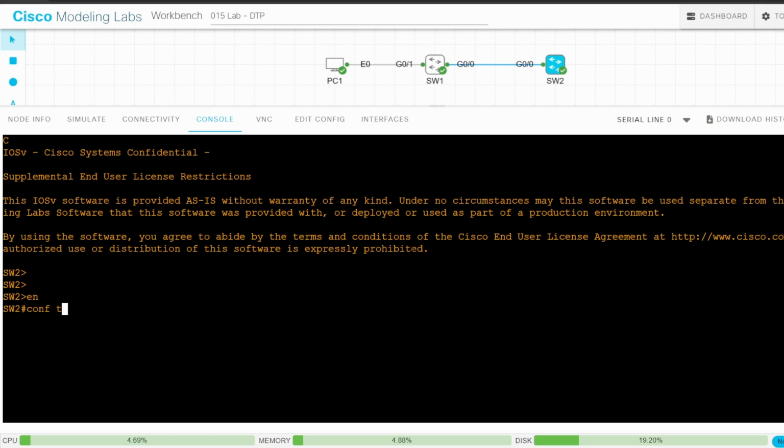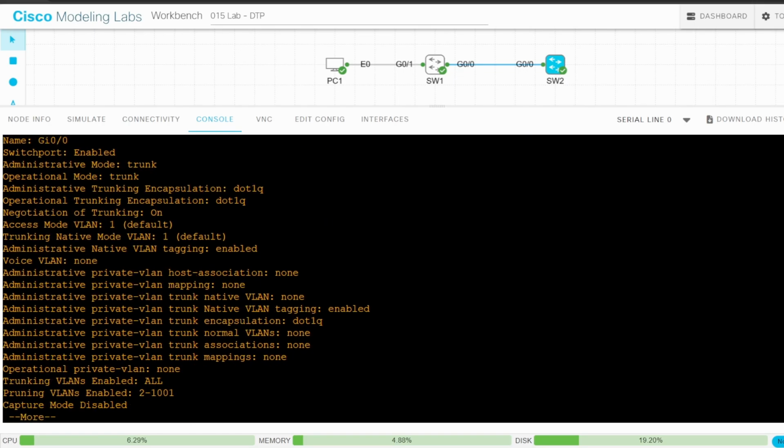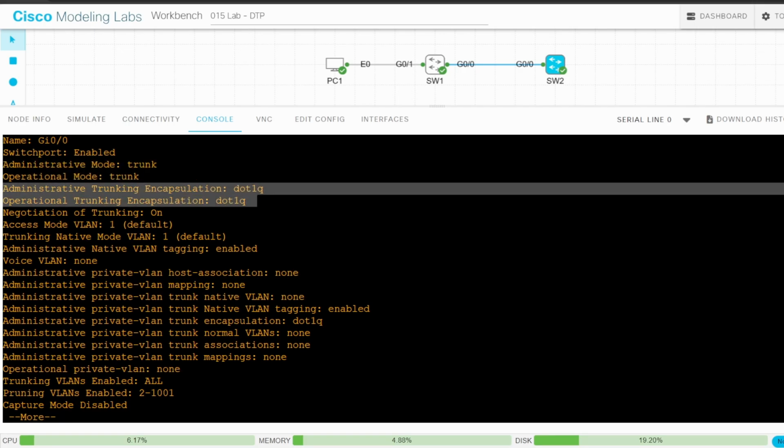Enable, conf t, interface G0/0. However, if you want to manually configure a trunk port, you have to disable encapsulation negotiation. So let's configure .1Q here. Switchport trunk encapsulation dot1q. And now make it a manual trunk. Switchport mode trunk. Now let's check do show interfaces G0/0 switchport. Now the administrative and operational modes are the same because they are manually configured. Trunk and trunk. .1Q and .1Q.